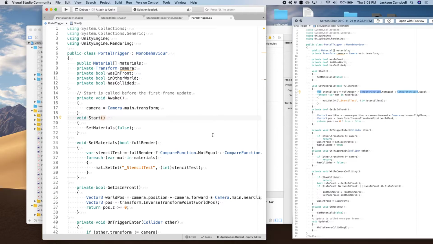No, I deleted the entire thing. Oh yeah, don't delete the whole thing. You still need private transform camera. You got that? Yeah. And then camera equals camera.main.transform. What does the underline say when you hover over it? That should work. I don't know what's wrong with yours.